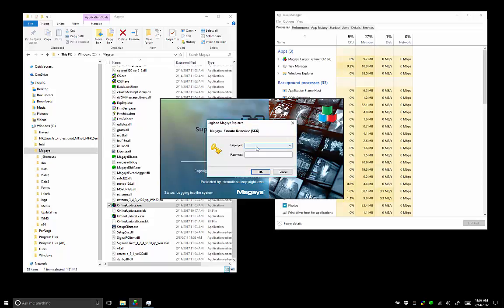Converting the Magaya database means upgrading the previous Magaya database version to the new Magaya database version. There is no harm done to the database and nothing is lost. Once I've converted the database and I receive my login screen, I know that my update was successful.